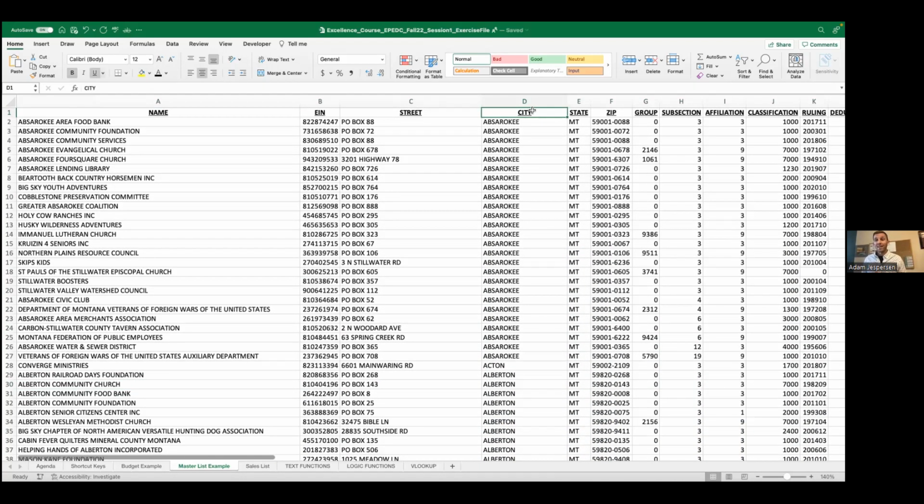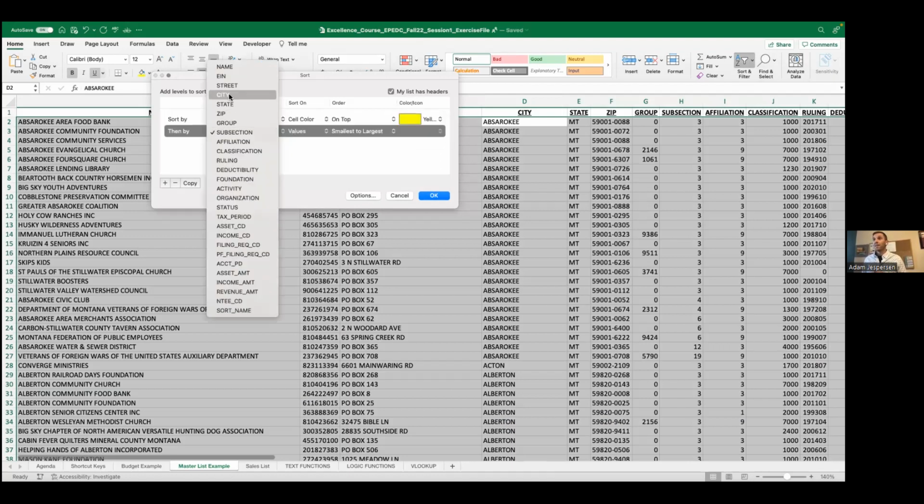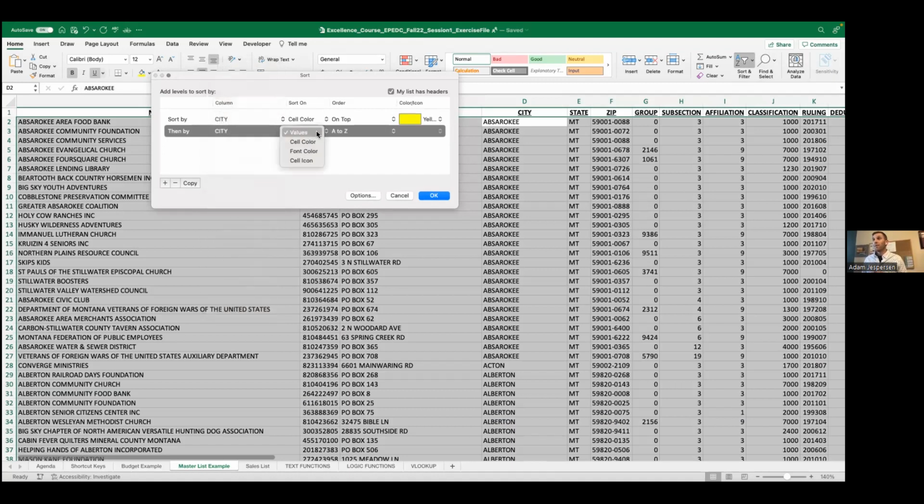So I'm going to go back to my city and I'm going to click sort, custom sort. And now for my city, instead of sorting by values, I want to sort by cell color. And I want yellow on top. Then I want to sort by city again, by values, A to Z. So this is my levels of sort. Give me the highlighted things first, and then give me city A to Z.